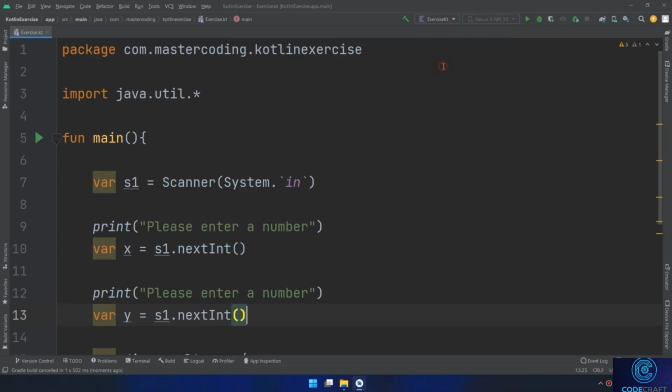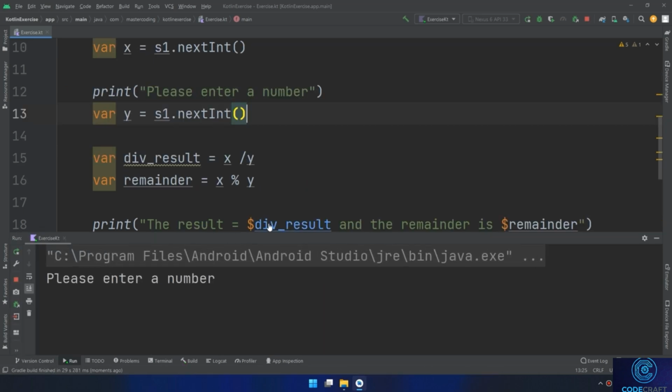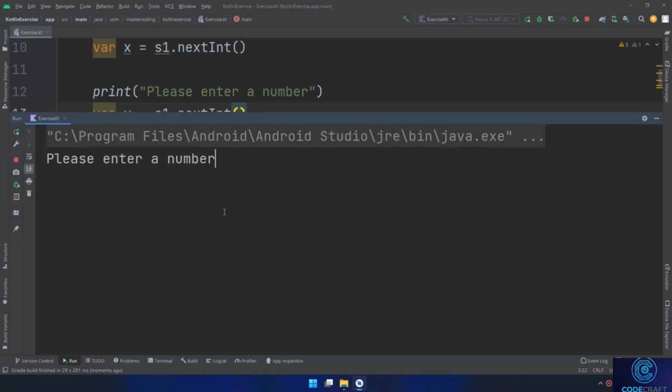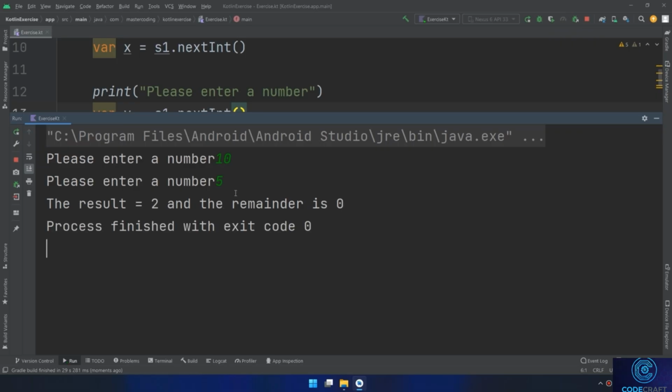I choose here exercise KT, run the program. Waiting for the program. And here we go. Please enter the number. I will enter 10. Please enter the second number, 5. The result is equal to 2 and the remainder is 0.